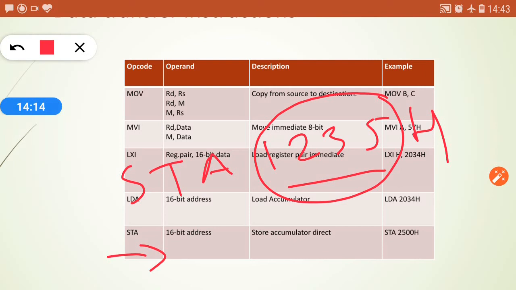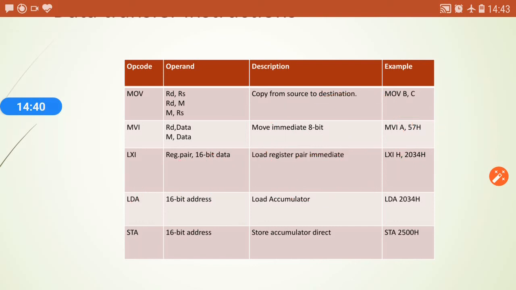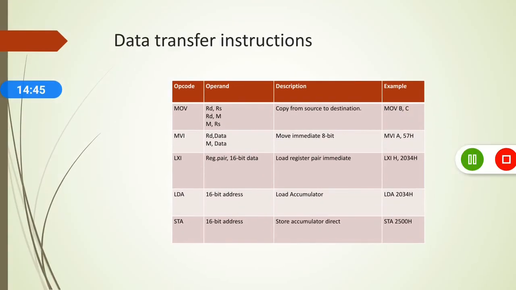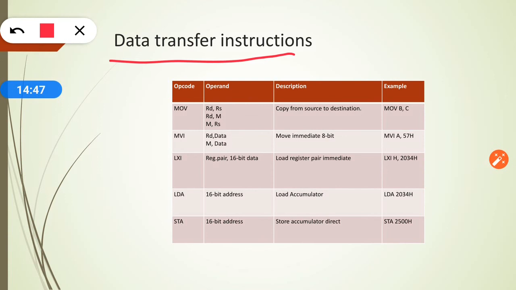The STA command stores the accumulator's value to the memory device, in a particular memory location. So we just have to specify a 16-bit binary address in front of the STA command. 16-bit binary means 4-digit hexadecimal, as we discussed. So we can now give our accumulator's data to a particular memory location. That means we can store our data. So up to now we have studied the data transfer instructions, for transferring data between registers, and between memory and registers.